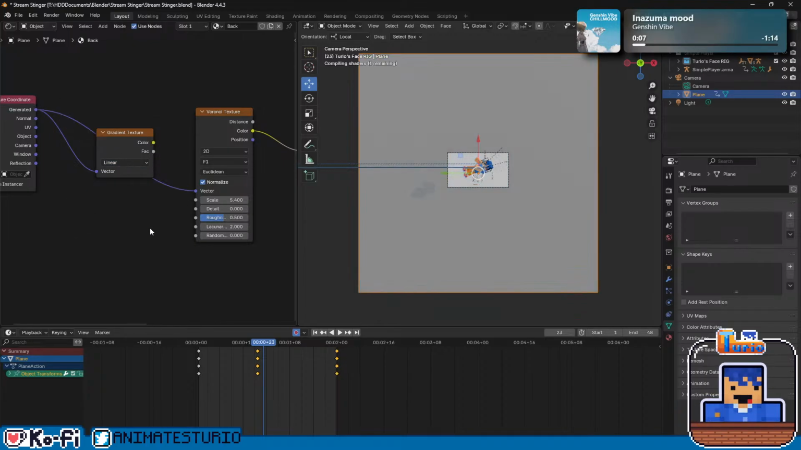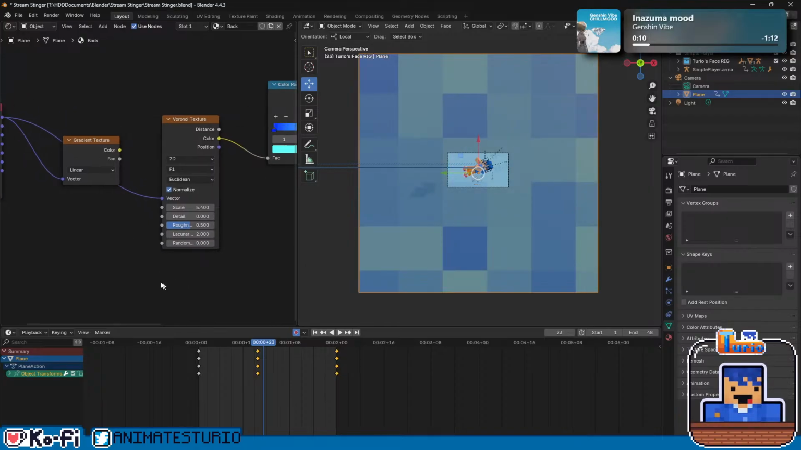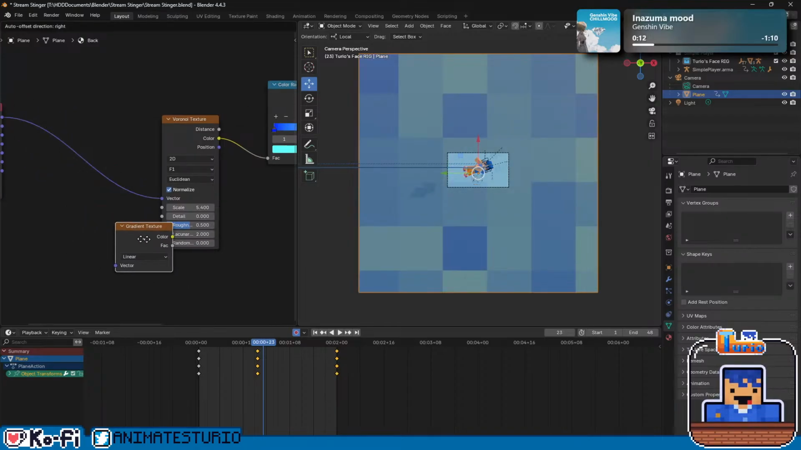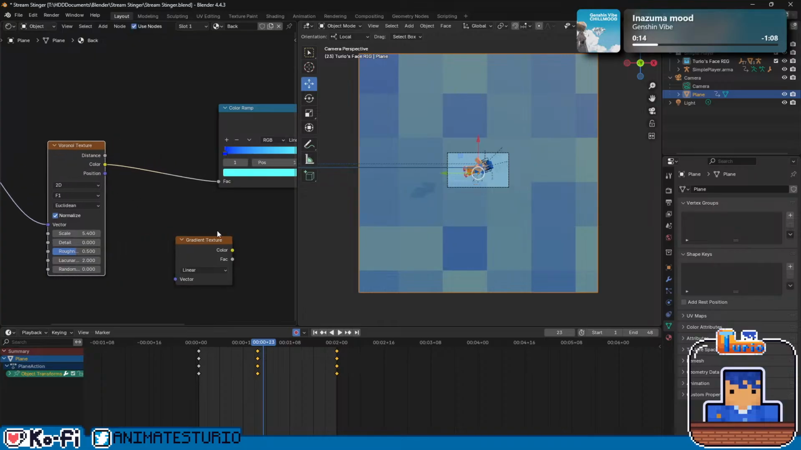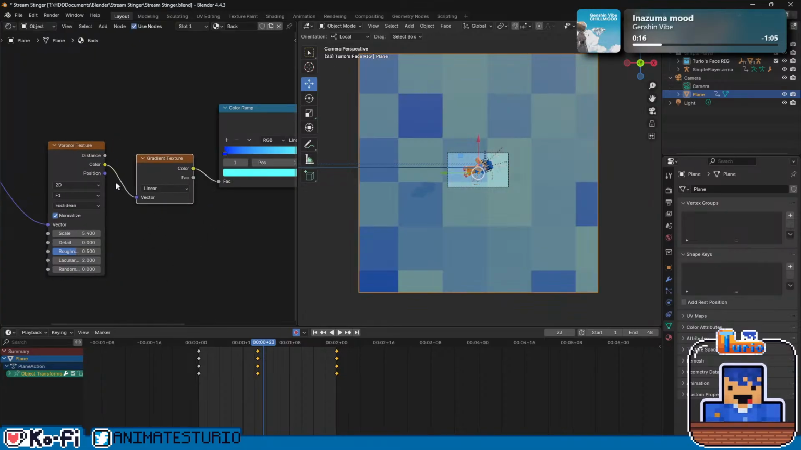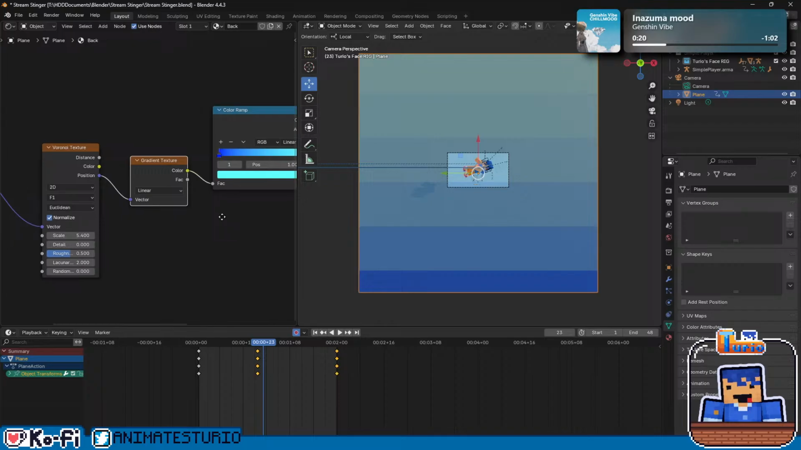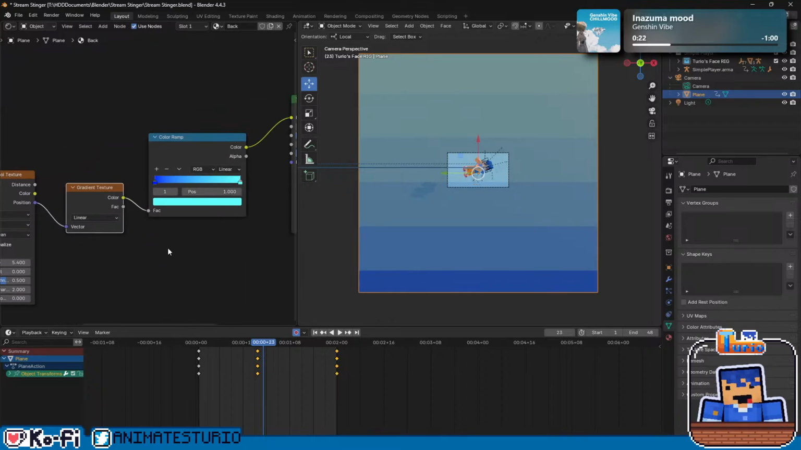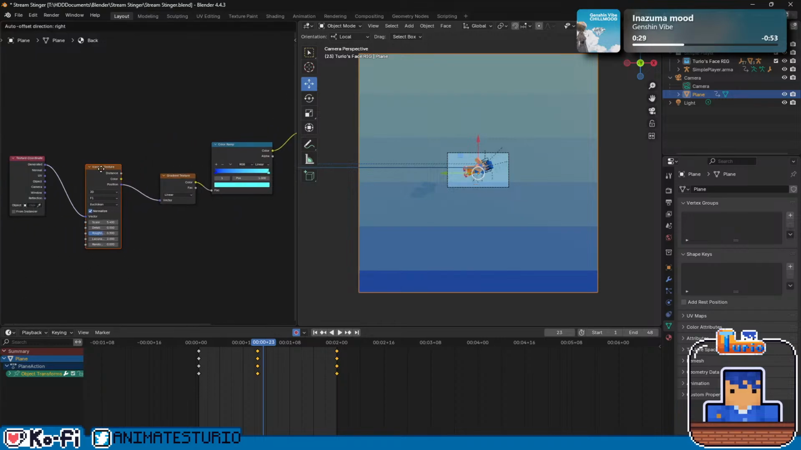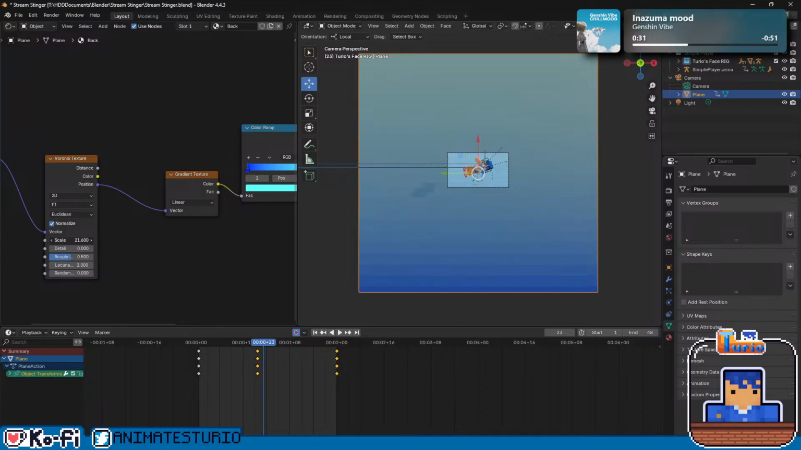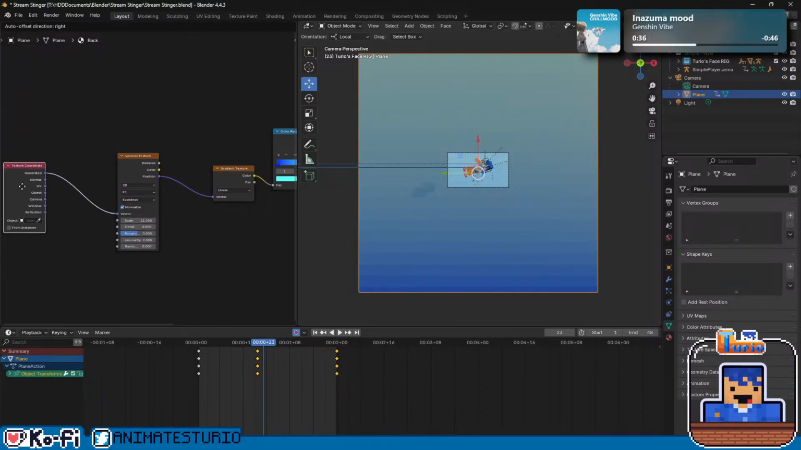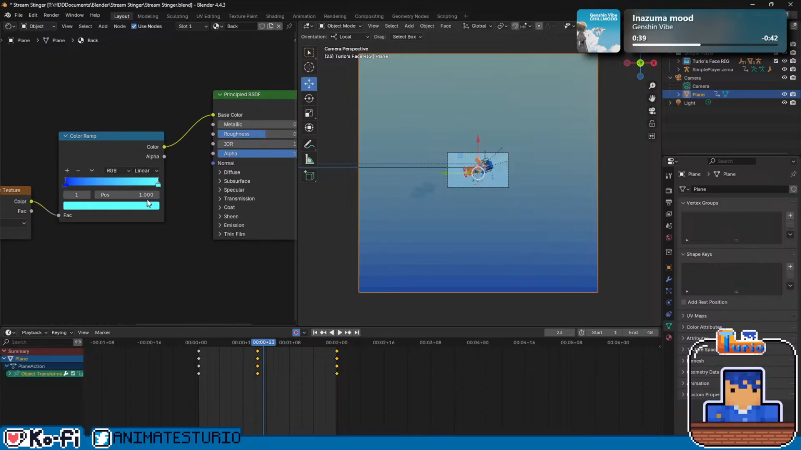What if I put this into here? No, that's just a pixelation. Wait. And then what if I put that in there? No. And what if I put that in there? Yes! Okay. That's what I was looking for. That is exactly what I was looking for. Why did I do that? That was so weird.